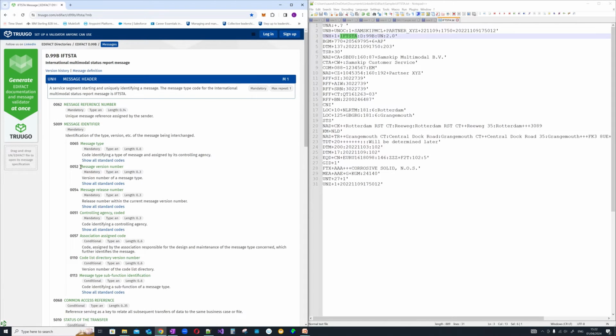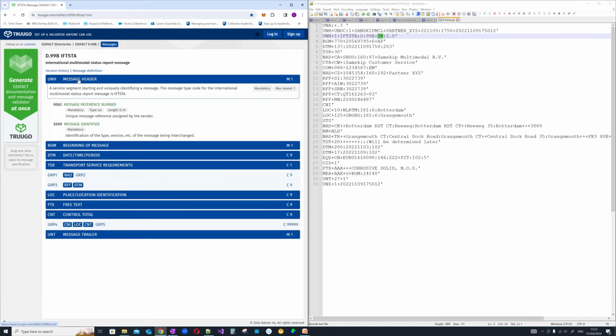We then have the message version number, that's here. The release number, that's here. And then we've got the controlling agency. We discussed earlier that Edifact is a UN generated specification. And then we've got various conditional elements around versioning, etc. there as well. So that's our UNH message header.